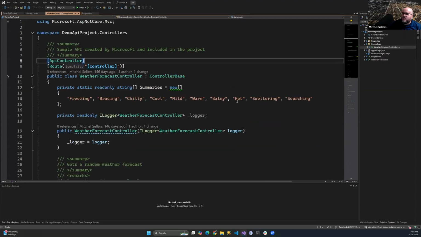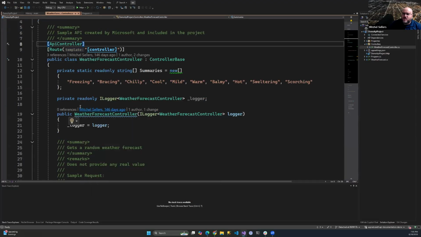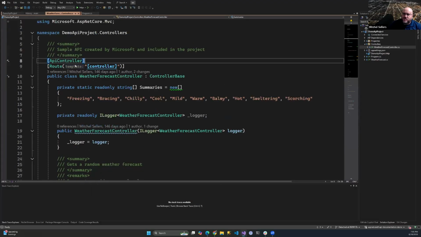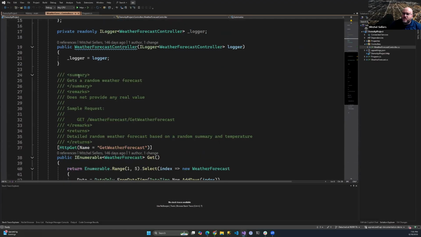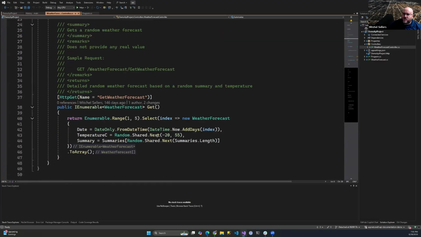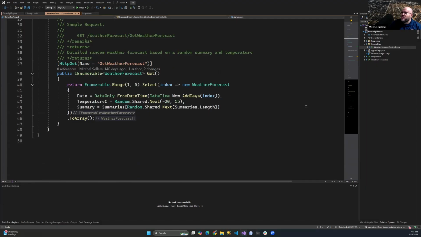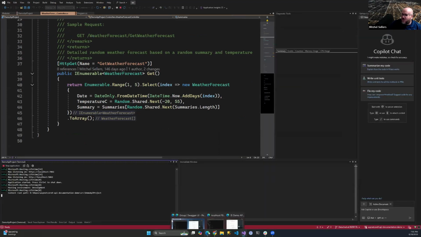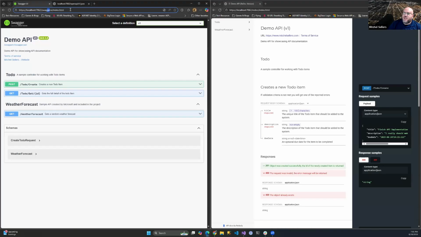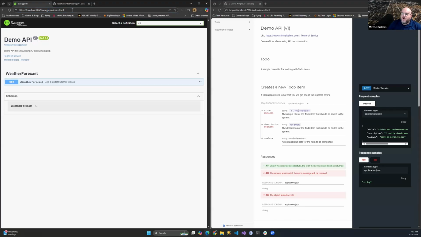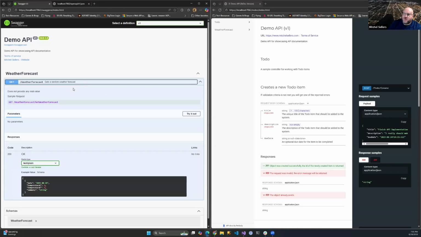If we go look at our weather forecast controller, I added just a couple of pieces of really basic documentation. I added a summary to my controller. I added a summary, some remarks with a little bit of extra detail, and a return on my get weather forecast method. If I run the project now, I'm going to find that I can now visit localhost/Swagger, and I have documentation available for my project.